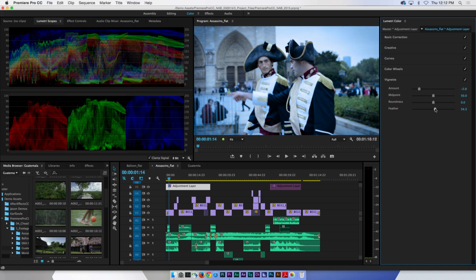Let's adjust our feather like this, just the midpoint too, and the roundness. Maybe just a little bit more. Our screens aren't exactly calibrated here. Okay, that should be good.